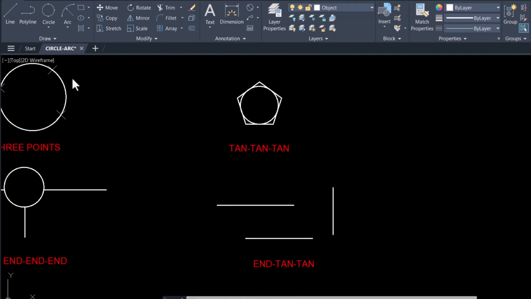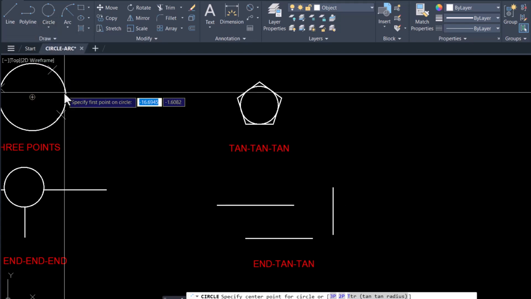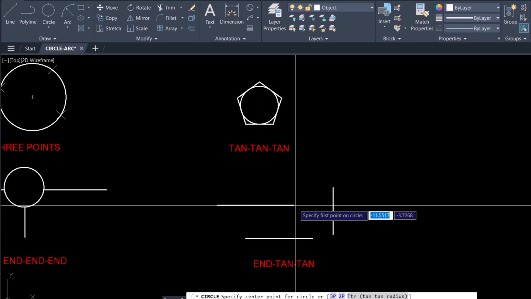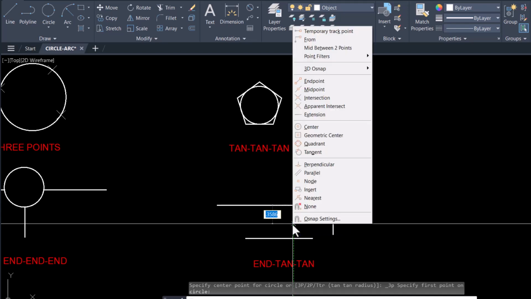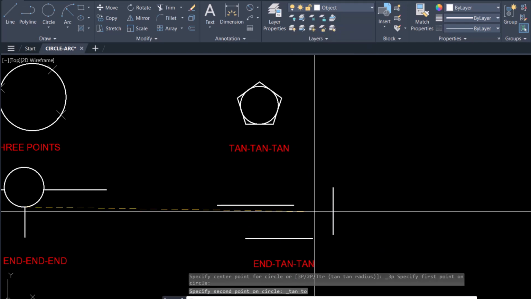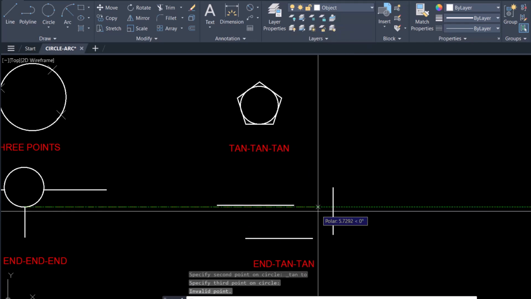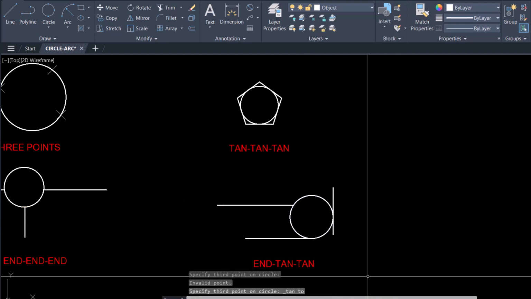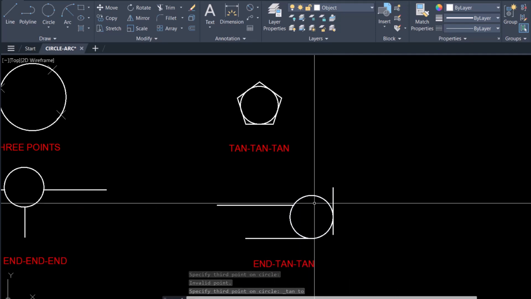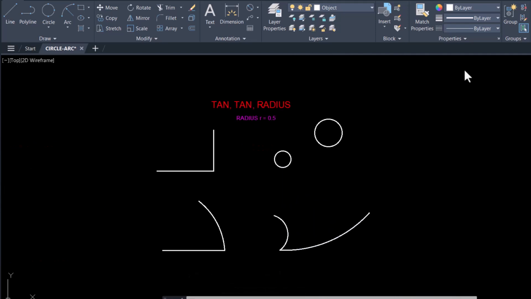And in this case, I'm going to use the 3-point option. The first point is going to be the endpoint of this line, and the other 2 are going to be tangent to the other 2 lines. So I'm going to press the Control key, right mouse click, use tangent for this one, and then again tangent for the second one, and we have our circle drawn using 3 points.